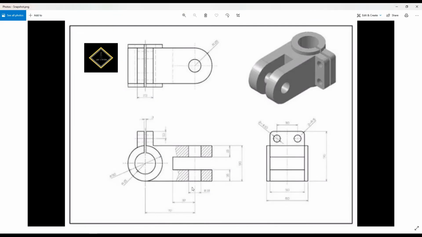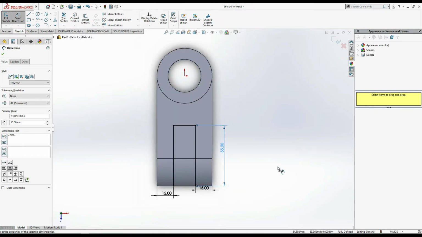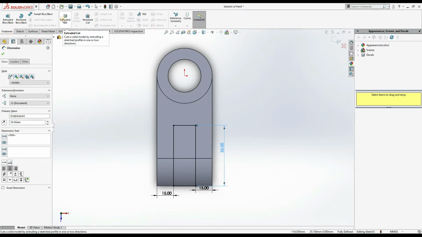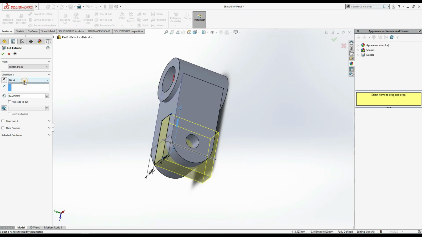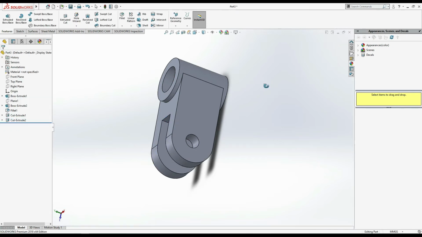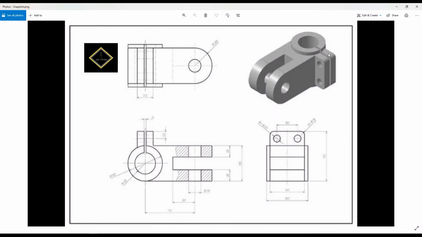Okay, you can see it's 55. Now what you have to do, simply go to features, extruded cut, and extrude cut up to through all, not blind, through all. Okay, now you can see it's done. Now further we have these two lines, and between these it's a cut. Okay, it's for clamping mechanism.